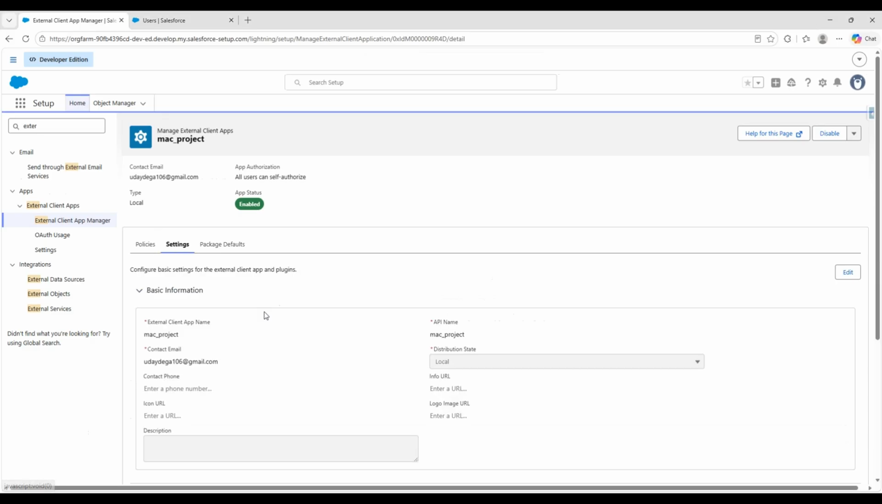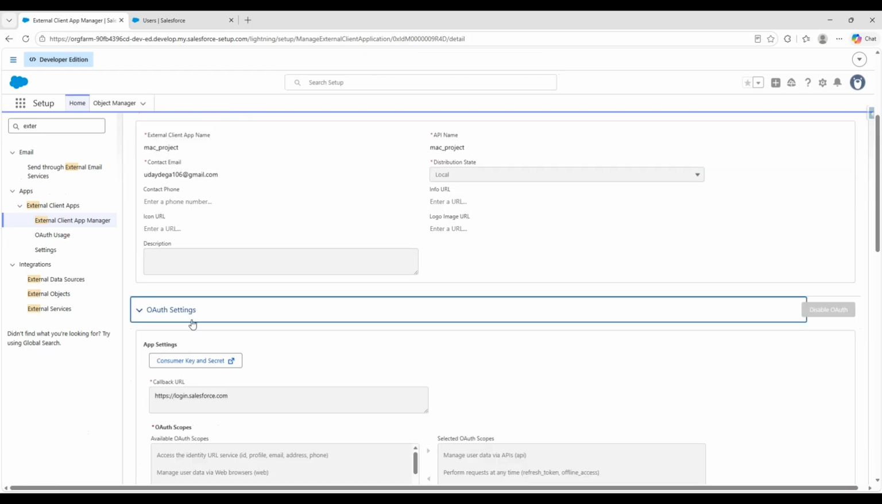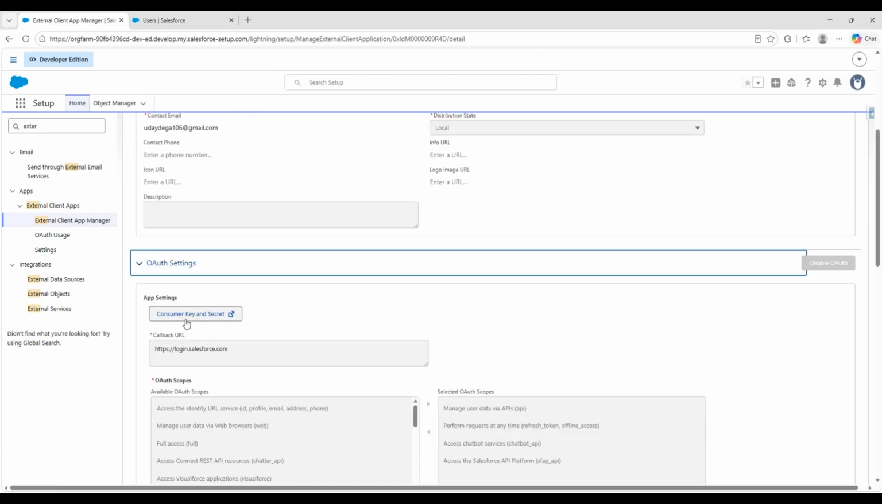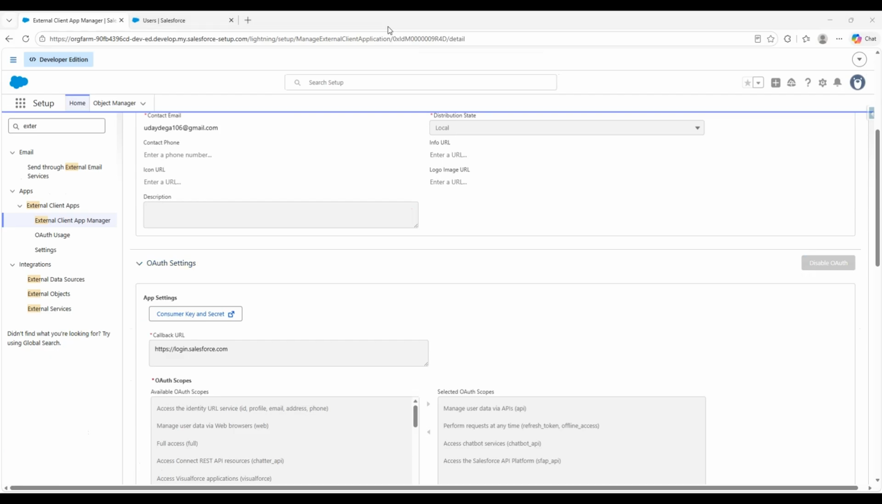Go to the settings tab. Scroll down. Open OAuth settings. Here we can get the consumer key and secret. Click on this one and get your consumer key and secret, which we can place in the client ID and secret in the configuration. Now we need to get our domain URL.